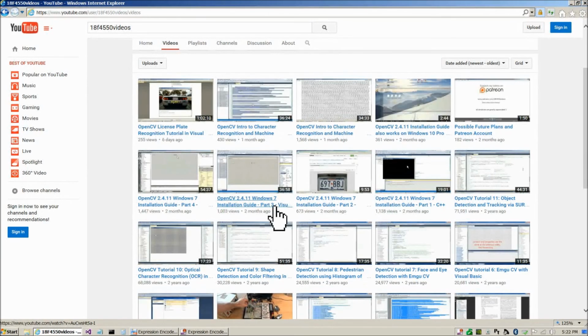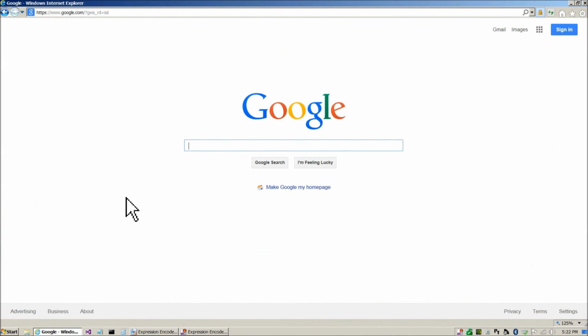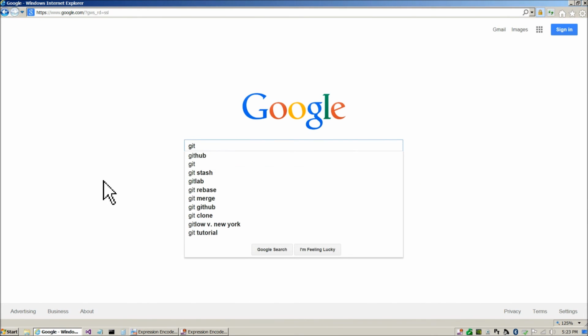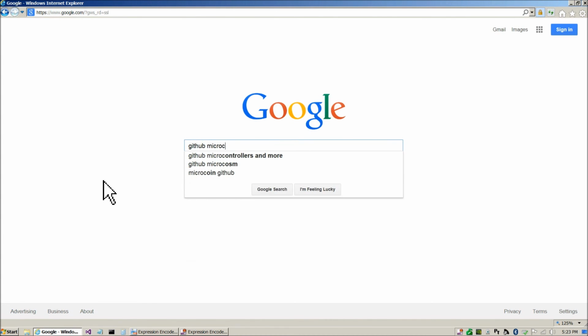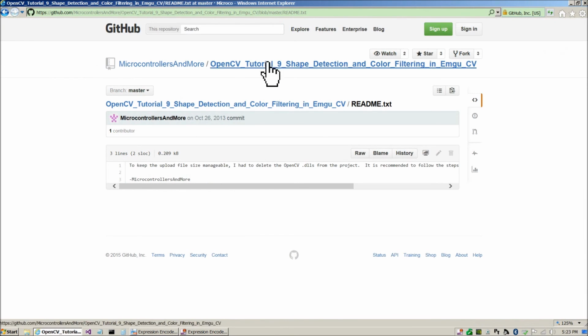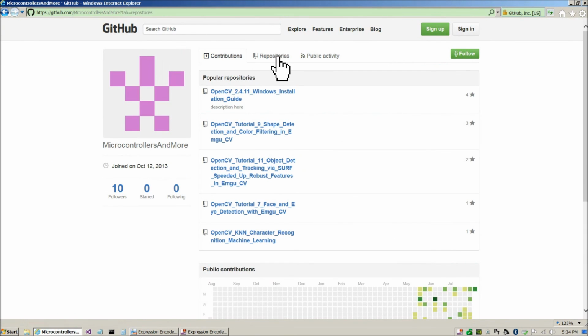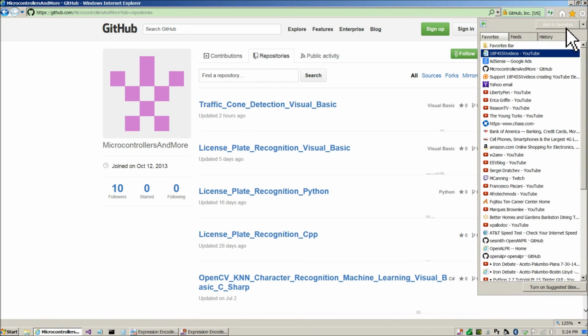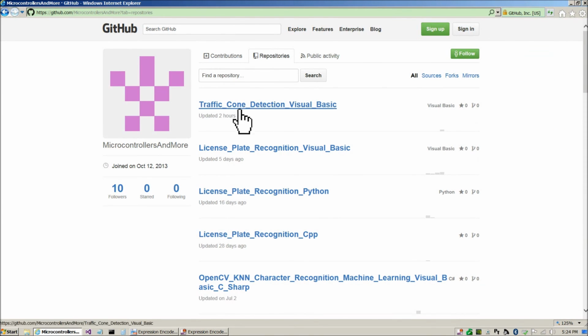And the next thing we'll take a look at are the GitHub repository contents for this project. Type GitHub and then microcontrollers and more, all one word. That's the name of my GitHub site. There we go, and it pops right up. Then go to repositories, and you'll probably want to go ahead and bookmark this section if you have not already, and then choose this repository here, traffic cone detection Visual Basic.